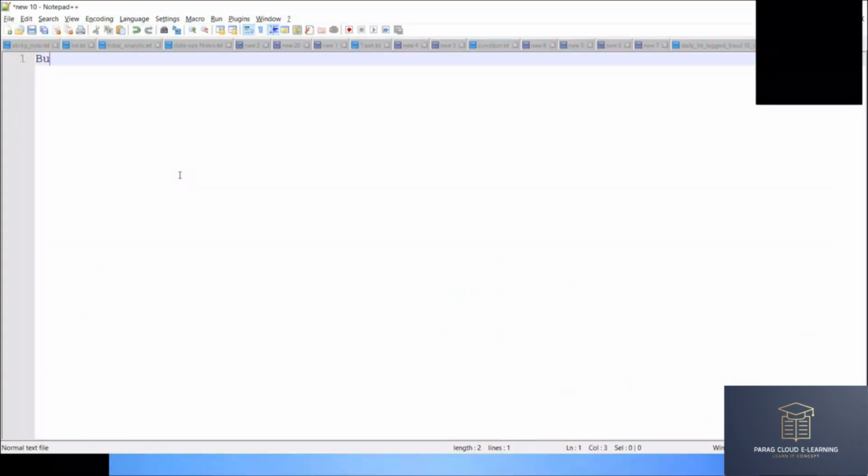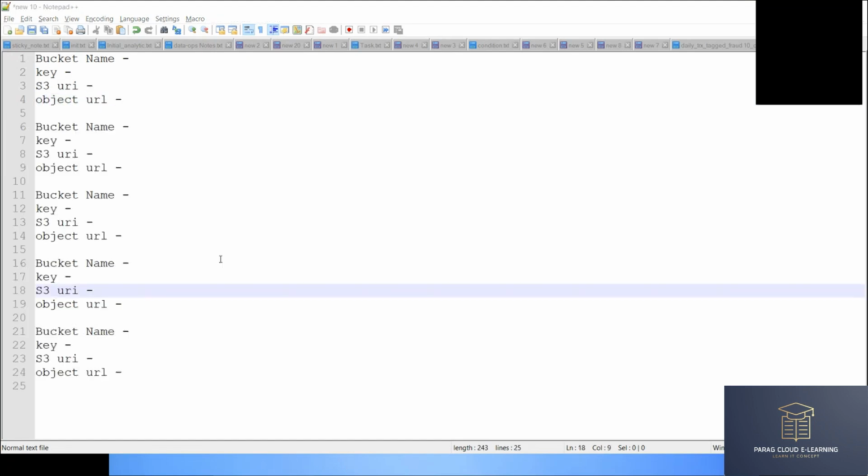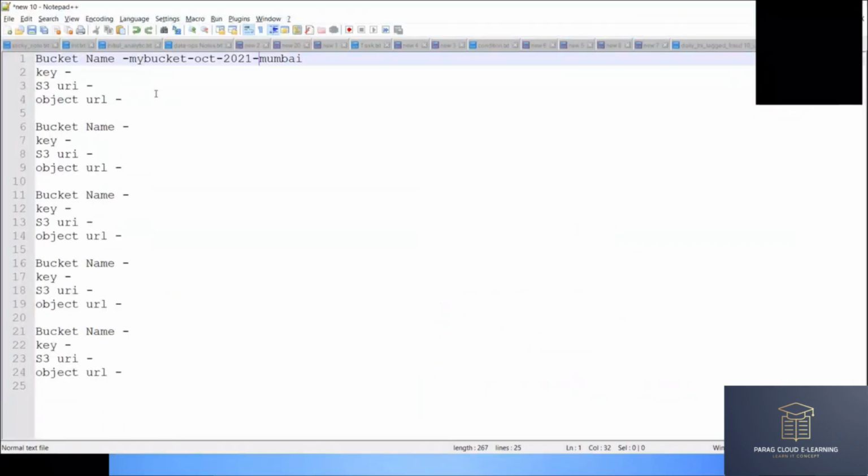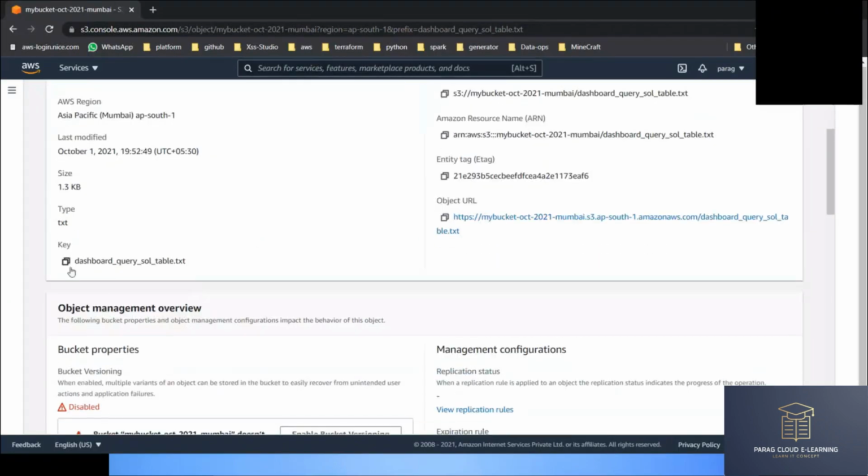I will write bucket name, key, S3 URL and object URL. So what is my bucket name? My bucket name is October 2021 Mumbai. What is the key? If you go to the object, you will see the key here. Copy this and paste it here.